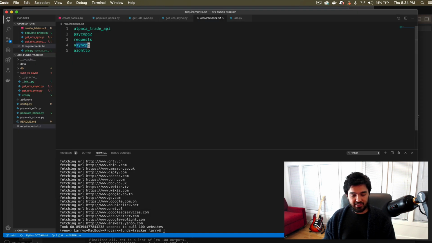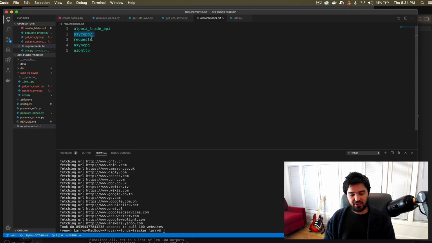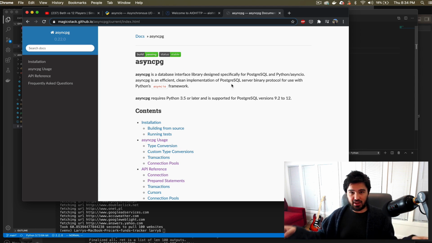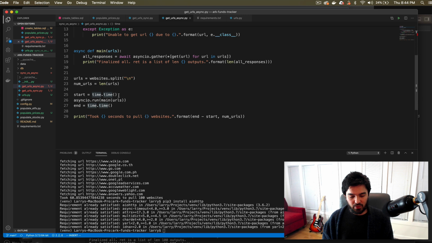And then I also am going to use asyncpg, which is an asynchronous Postgres database library. So I'm going to be using that instead of psycopg2, and that lets us basically copy a lot of data and insert a lot of data into Postgres from these responses really quickly as well. So let's quickly break down what an async version of this website fetcher would look like. So at the top here, you see I've imported asyncio and aiohttp. I'm importing time so that I can time how long this is going to take, and I'm importing this list of websites. So in the main body here, I'm just splitting that list of websites so that I have a list of URLs, and I'm using asyncio.run to just kick off this program.